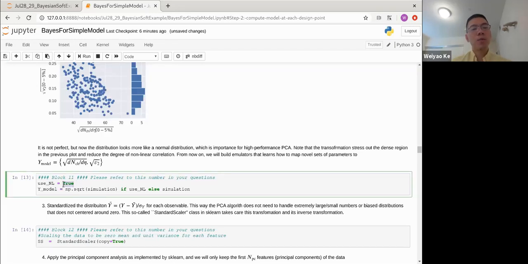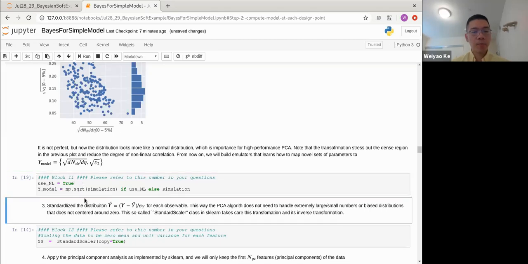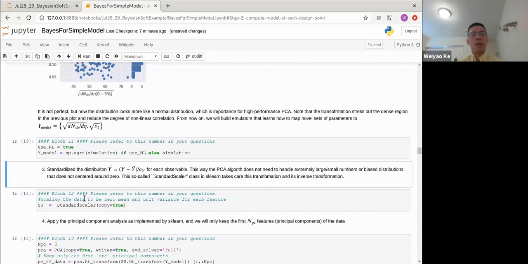Of course, you're also free to try what happens if we don't use this nonlinear transformation: set this to false, and then use the simulation data instead of the square root of the simulation data. Right now, let's set this flag to true.